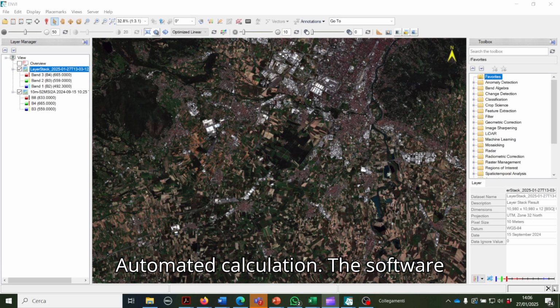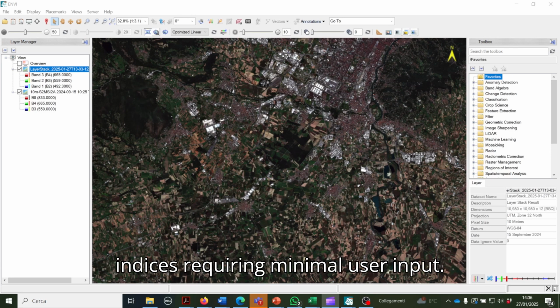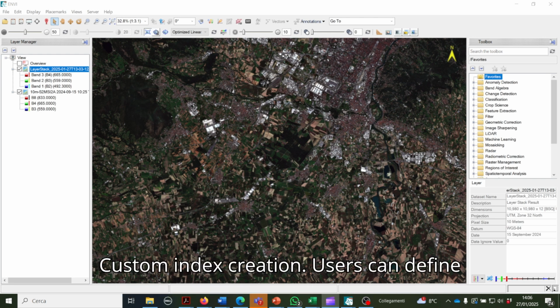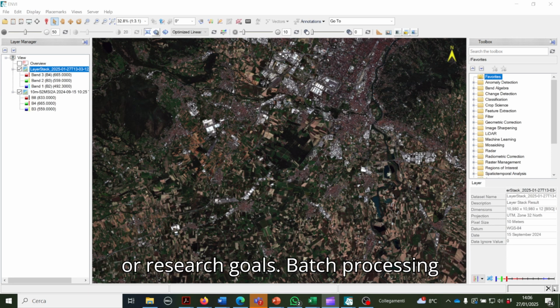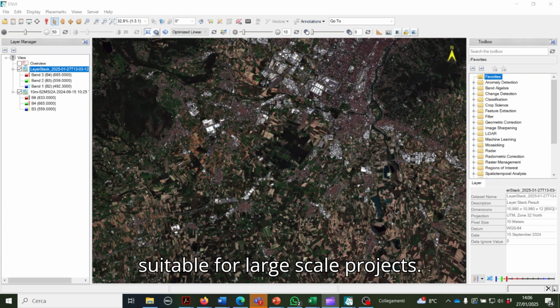Automated calculation: the software streamlines the computation of spectral indices, requiring minimal user input. Custom index creation: users can define their own indices based on specific needs or research goals. Batch processing: ENVI supports the calculation of indices across multiple datasets, making it suitable for large-scale projects.